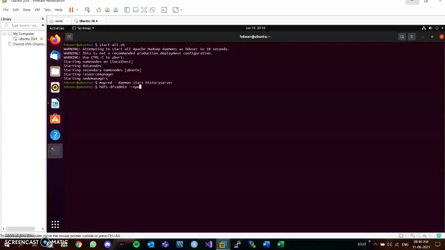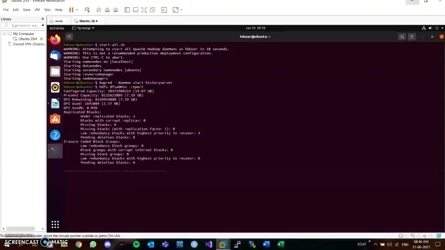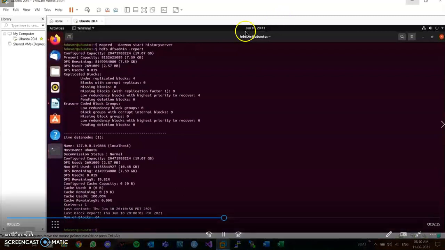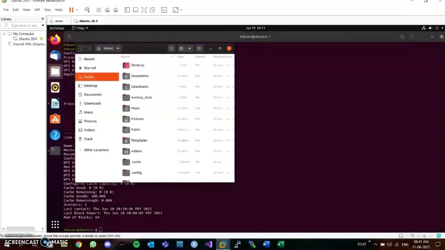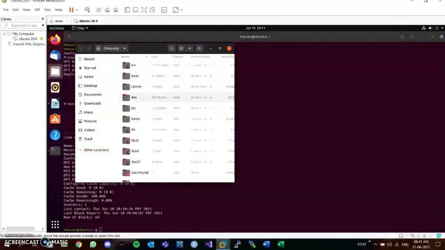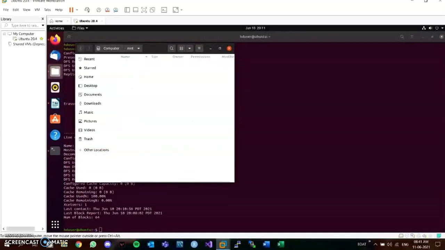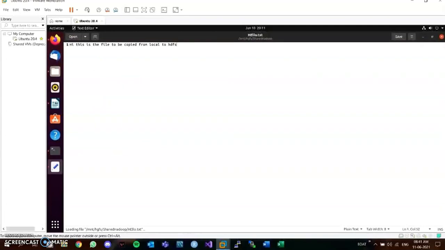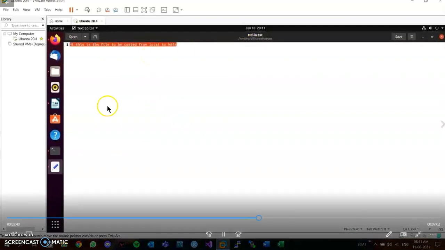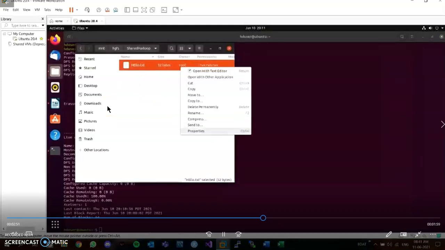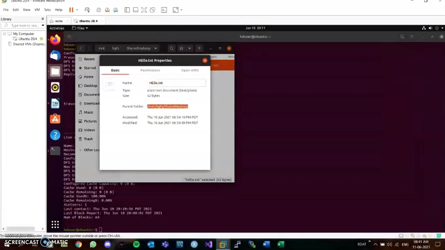Next I'll be moving on to show the HDFS status and testing the HDFS. This command shows the status of the HDFS. Now I'll be copying a file from the local disk to Hadoop. Now I'll show you the file that I'll be copying. This is one of the shared folders, so I just created this file. Now I'll just copy the path of it so that I can use it in my command.